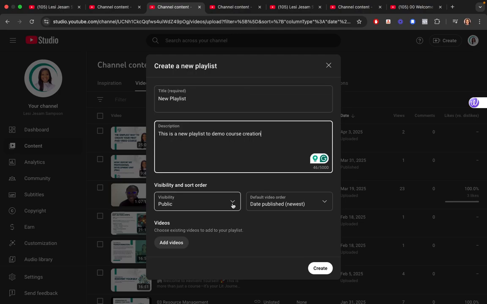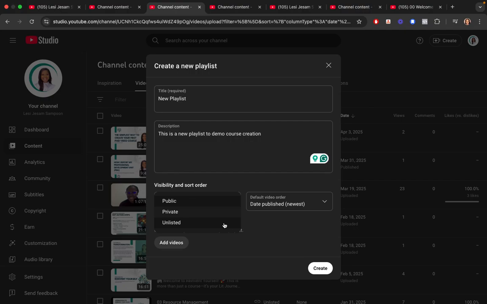Then one very important thing, your visibility. Because this is a paid course, you don't want your visibility to be public, where anybody on YouTube can look at your video. No, you want to change this to unlisted. When it's unlisted, people don't see it on YouTube. YouTube doesn't suggest it to anybody. The only people that can access it are people that have the link, right? So put it that way.